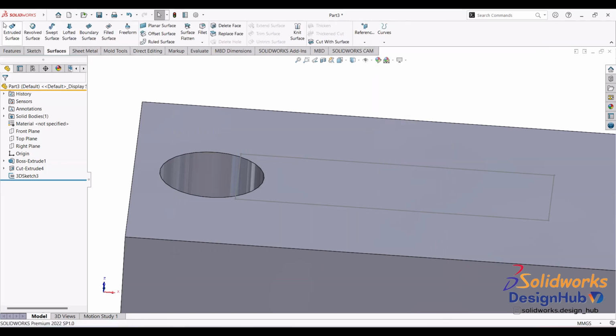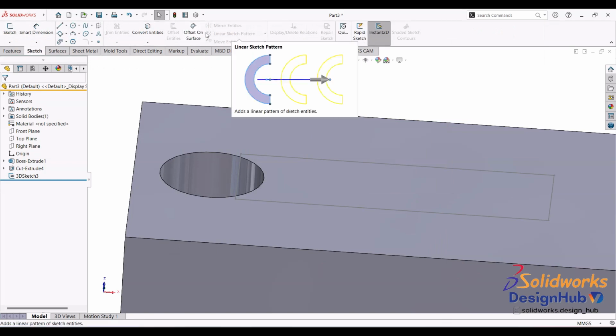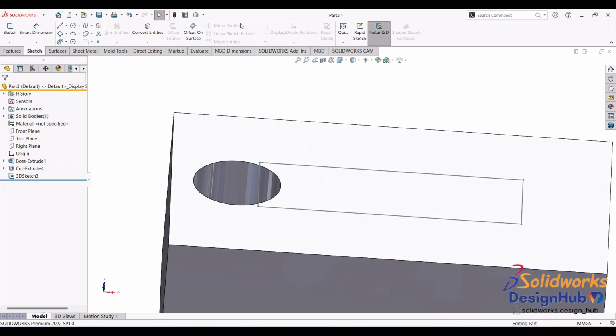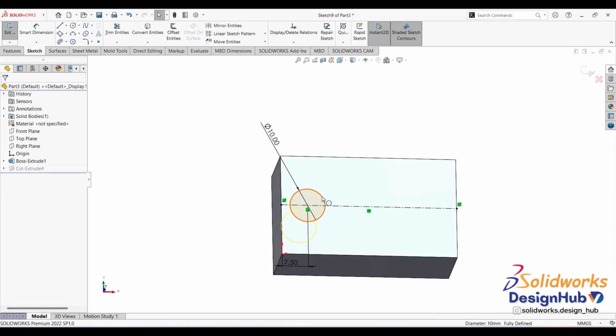Now the next tools are very important and very useful tools. Mirror entities, linear sketch pattern, and some adjustment tools: move, copy, etc. So we'll see mirror entity first. These tools are not active right now because you are outside the sketch. So just select this and edit sketch. Pressing Ctrl 8, make it normal.